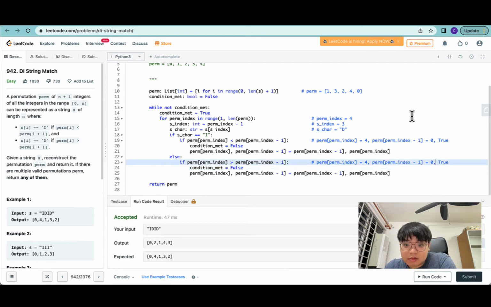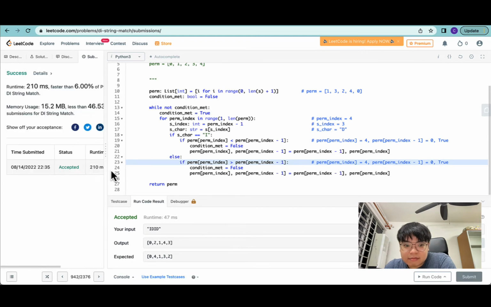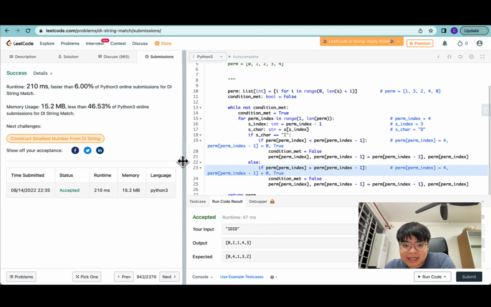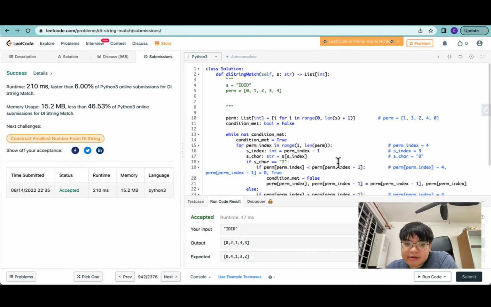Okay. Looks like this does work. Let's run this. And this passes the test case. But it's really very slow. Is there a better way around this? Let's check the solution.